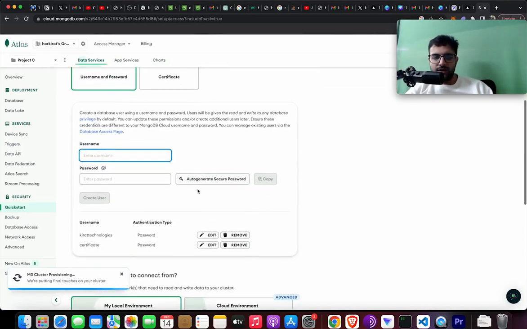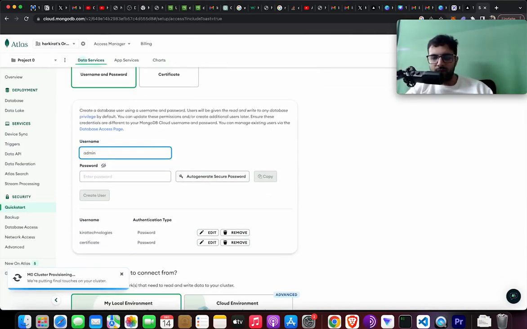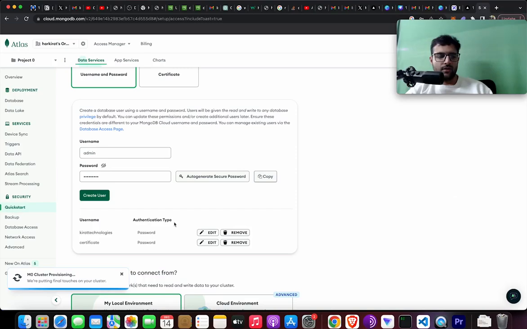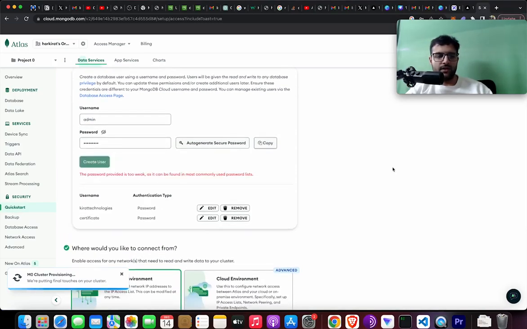Select username and password here. Write whatever username you want. Admin is fine. Auto generate a secure password, or if you want to create your own, that is fine as well. I'll create 1, 2, 3, 4, 5, 6, 7, 8, 9, 10. All right. And just click on create user. The password is too weak. Oh my God. Okay, let's create an auto generated secure password, and I'll also copy it. Create user.